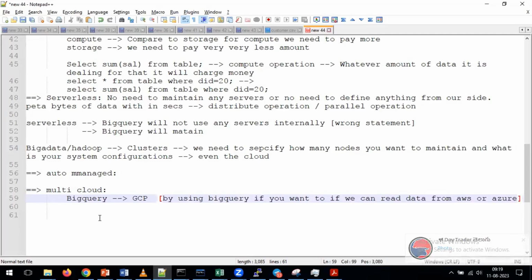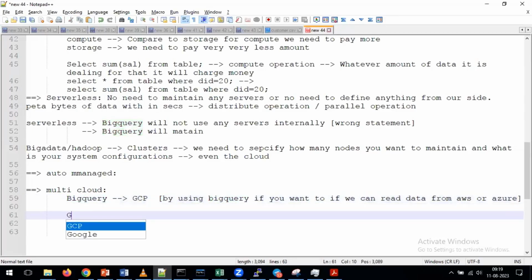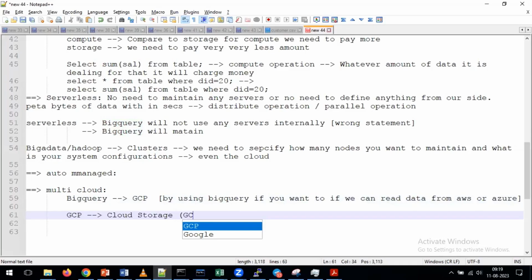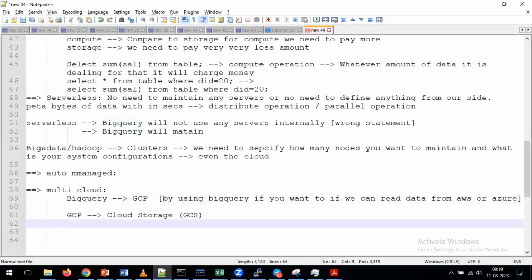In some projects, they maintain multiple cloud platforms. So in the same project, we can see AWS and GCP. In GCP, for example, you are maintaining BigQuery. If you want to store data in GCP, what is the service we use for storage? As per our previous classes, we use the Cloud Storage service, which is GCS. In the same way, in AWS, if you want to store files and read them, there we use the service called S3.